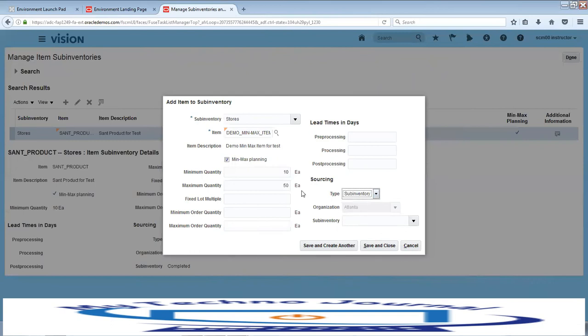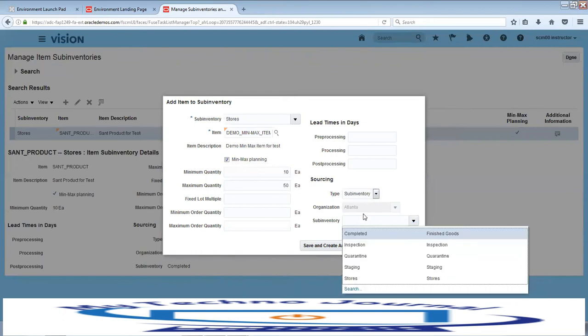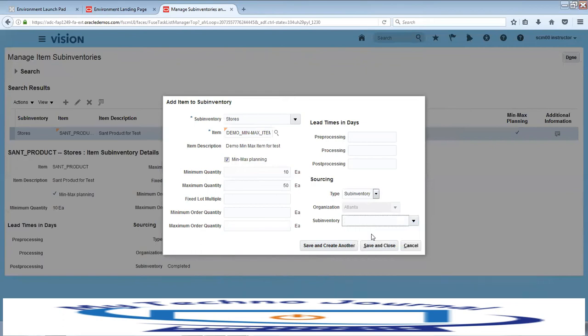And where do I want to replenish it from? I want to replenish it from some other subinventory in the same organization. So I will take completed. Just say save and close. So minimum quantity is 10, maximum quantity is 50, and I want replenishment through another subinventory, type subinventory. Save and close.